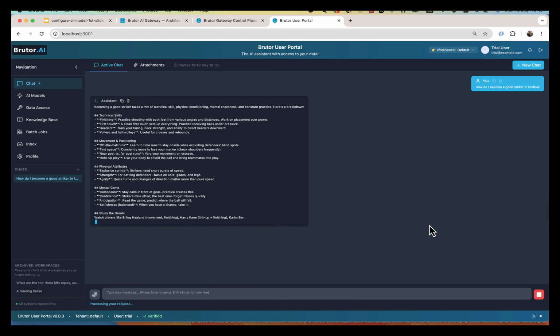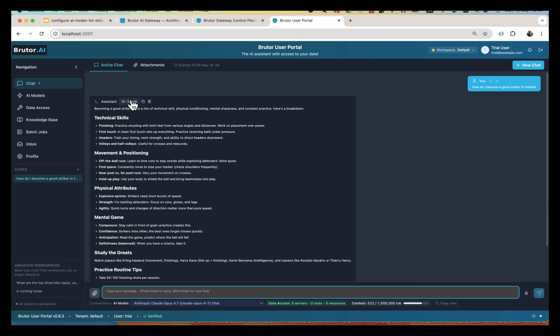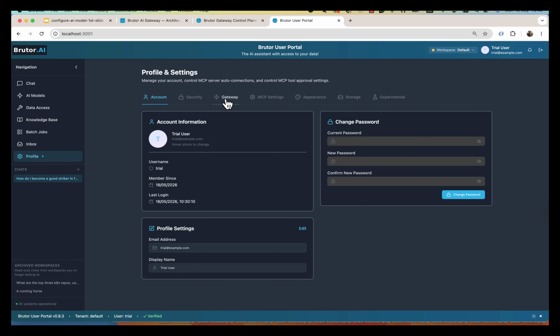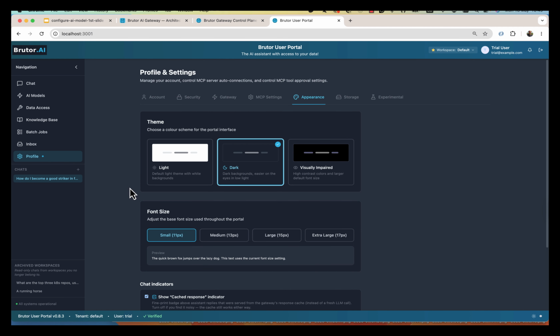So you get an immediate response, so you don't have to wait. You can stop it down here also. You can click speech, and it's going to use a metallic voice, depending on what you have set up here in appearance, and then you can choose different voices here to speak back. You can also set the UI settings and stuff.